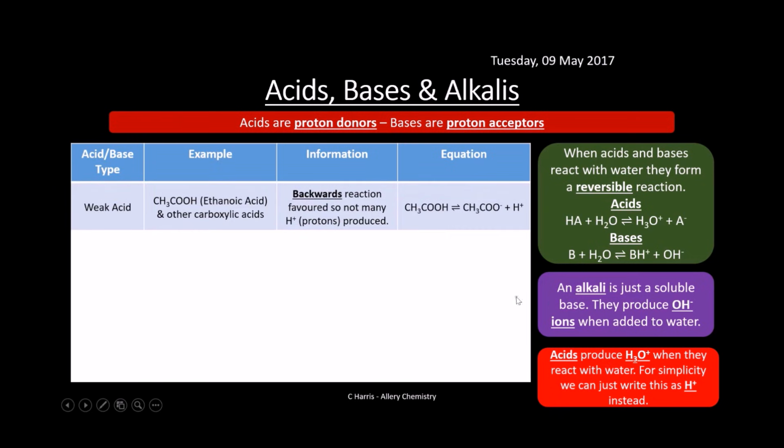Okay, so let's look at the different types of acids and bases. A weak acid would be something like ethanoic acid, and other carboxylic acids, for example. They're looking for the COOH group at the end. Extra information, basically these reactions are reversible, and we say they dissociate, which means they break up.